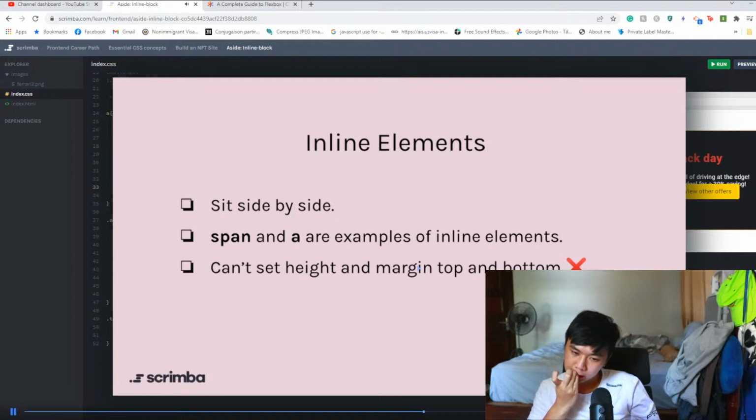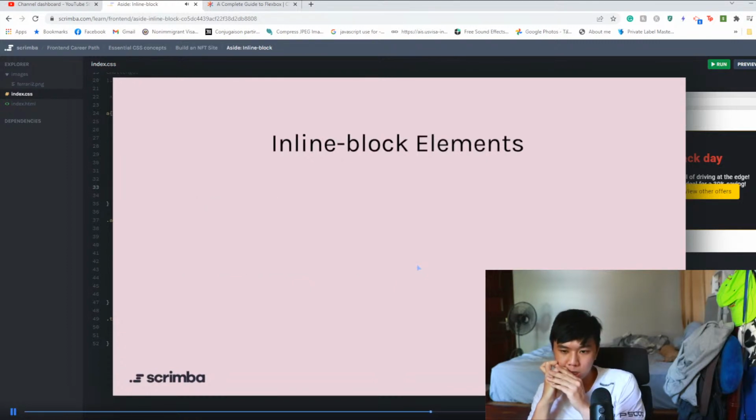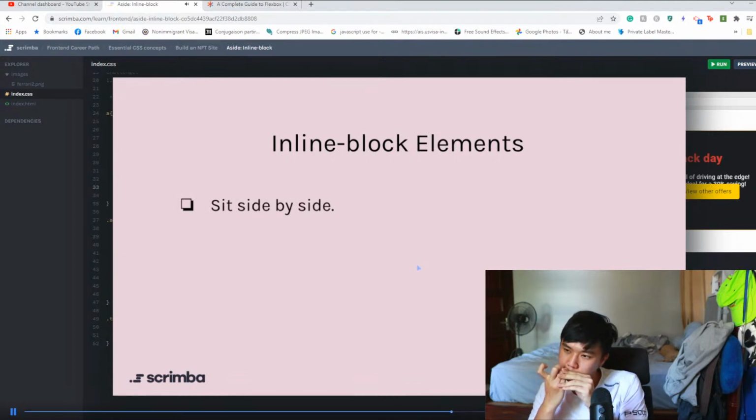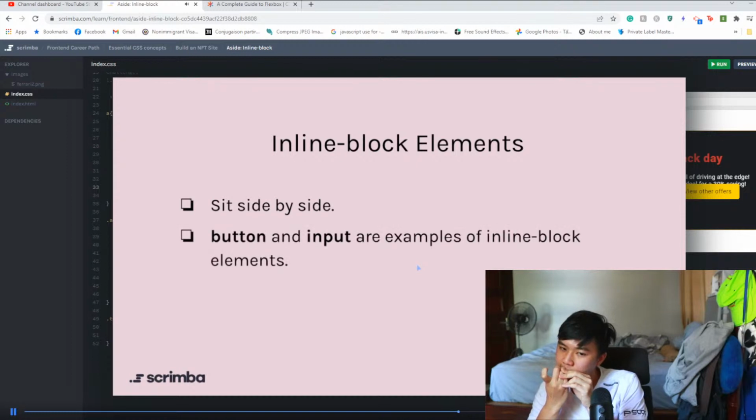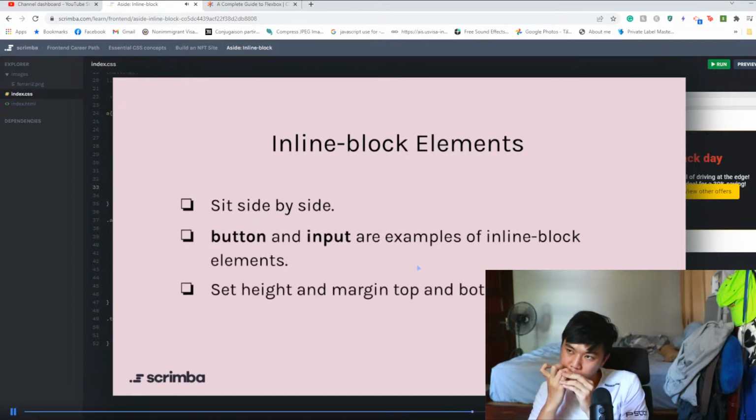But we can do something about that because inline block elements are coming to the rescue. Inline block elements sit side by side just like inline elements. Button and input are good examples of inline block elements, and we can set the height and margin top and bottom. So in a way, with inline block elements, we are getting the best of both worlds. They're sitting in line, but we can control both the height and the margin.